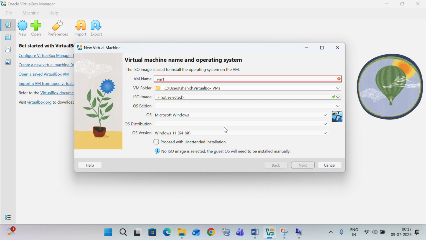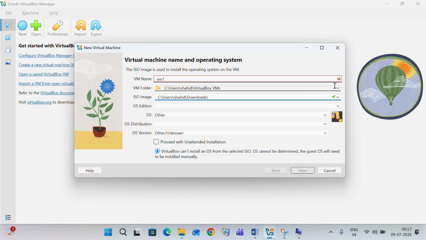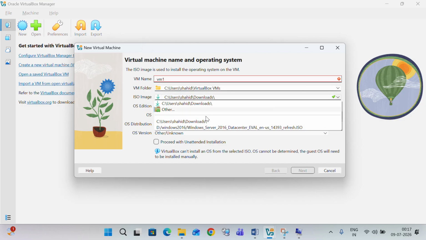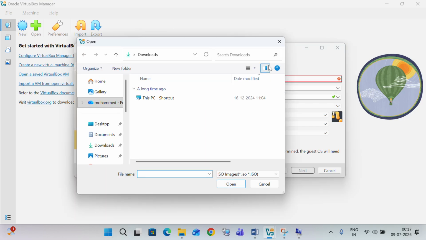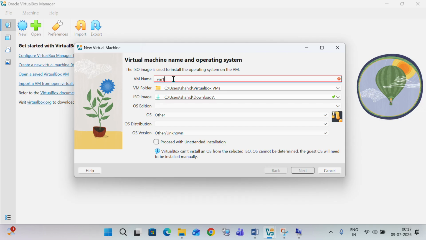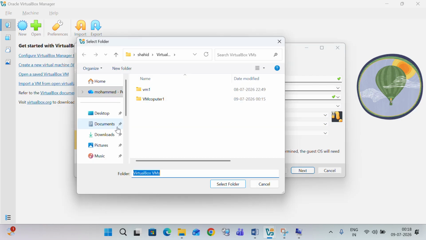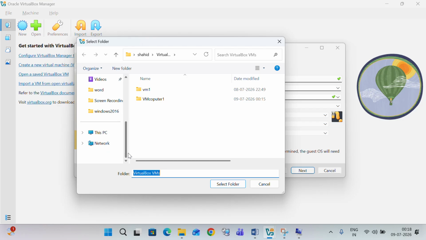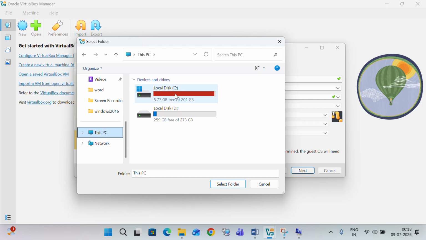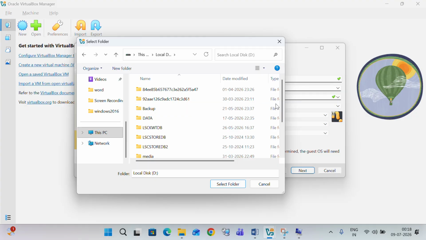So I can click on this other. Okay, here you can give VM2. Go to this other, I will give here. Other means I will be going to this PC. I am using D drive because this C drive is almost filled.